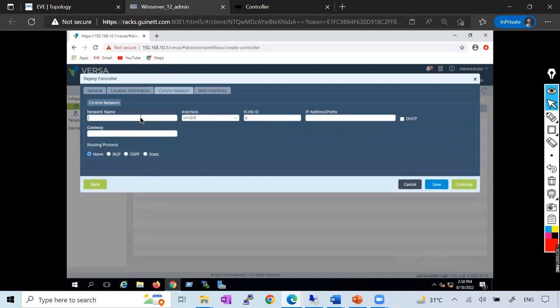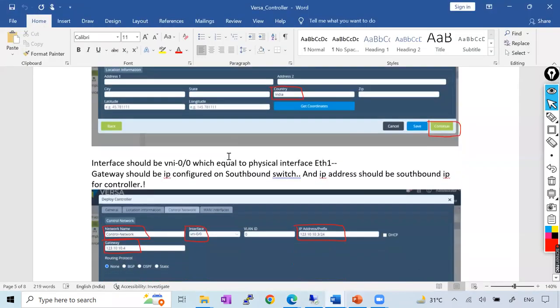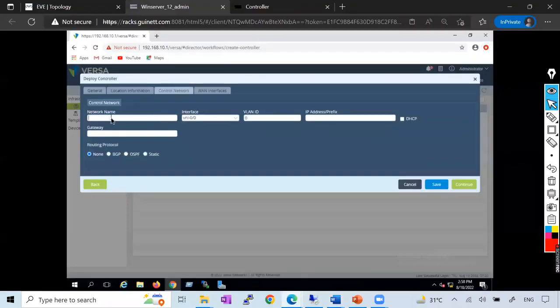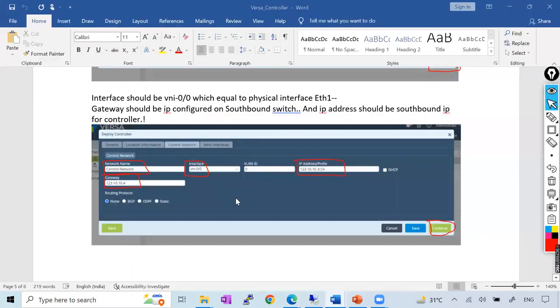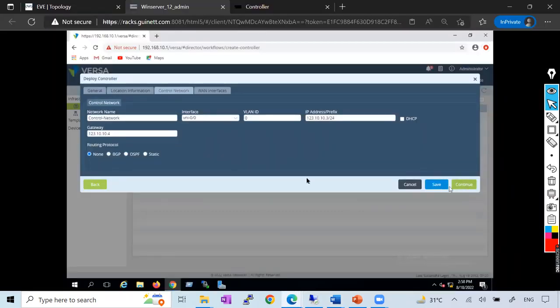Network control. I'll give the network name, so you can see I can just give the control network. This is the interface, and this is the IP address, 123 for this interface. We already know we have to repeat this process because we have a problem. This is the gateway, where we define 123.10.10.4, which is created on the switch. Routing protocol, nothing will be required. Okay, that's fine. Continue.